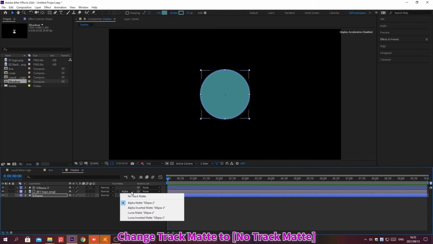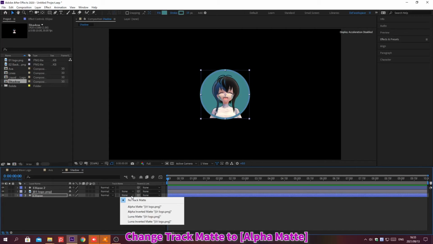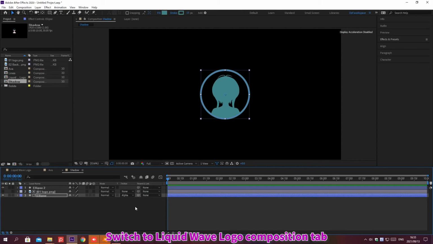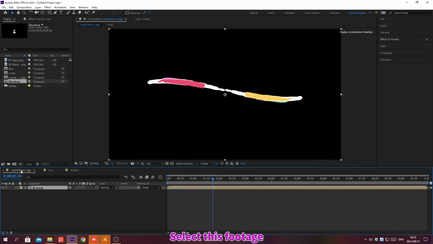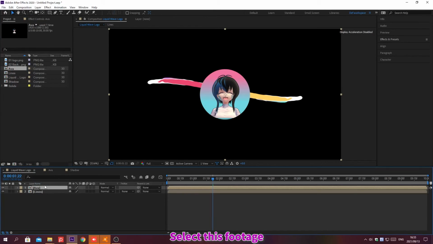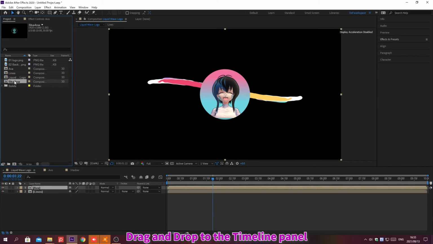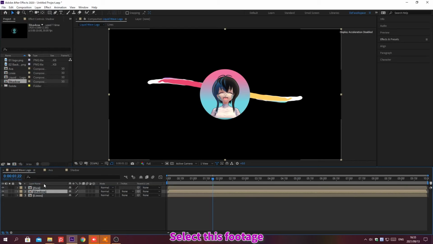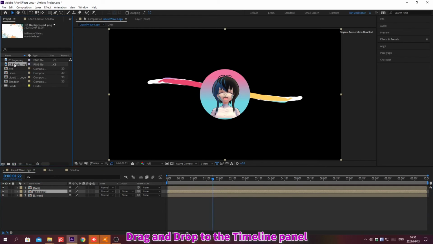Change the track matte. Change the track matte. Switch composition. Select this footage. Drag and drop to the timeline panel. Select this footage. Drag and drop to the timeline panel. Select this footage. Drag and drop to the timeline panel.